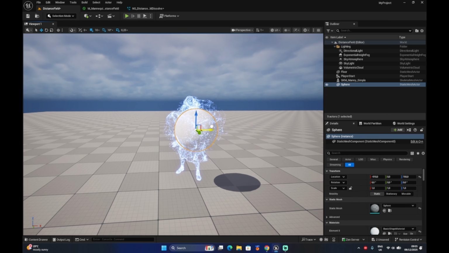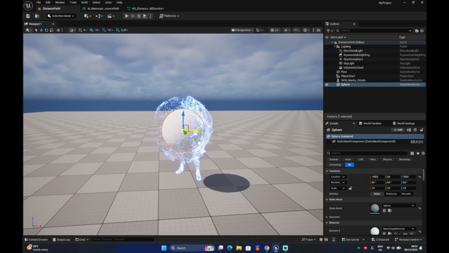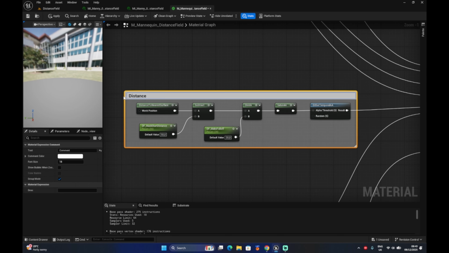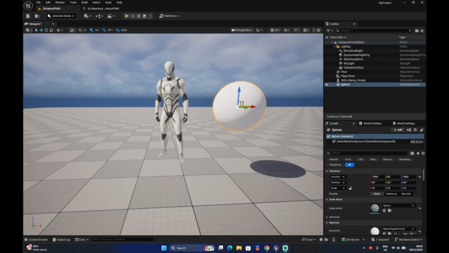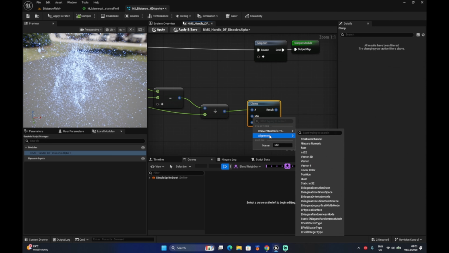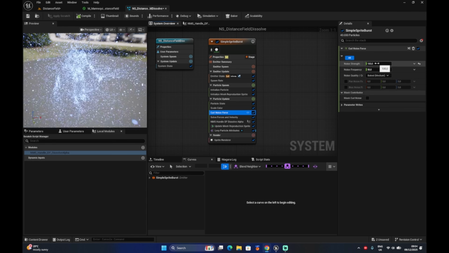Do you want to create striking dissolving effects that react dynamically to nearby surfaces? In this tutorial, I will guide you step by step. First, we'll modify a material to harness Unreal Engine's distance field detection system. Then, we'll build an advanced Niagara setup with custom modules. And finally, we tie everything together to achieve seamless interactive dissolving effects.